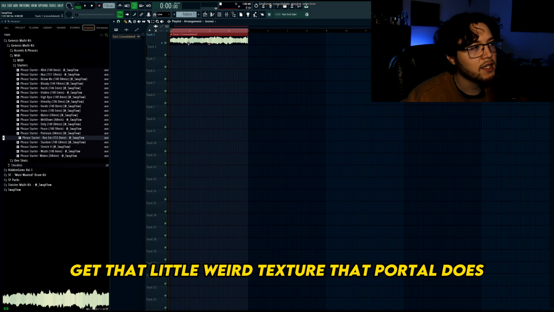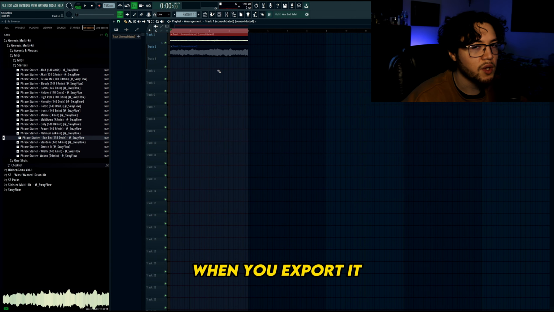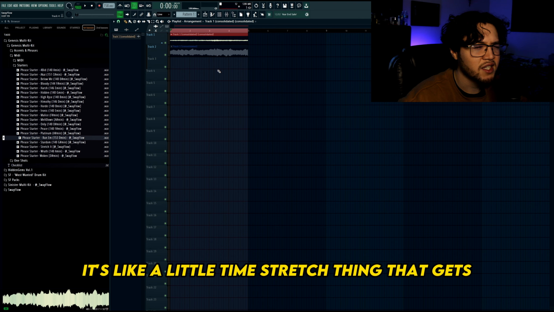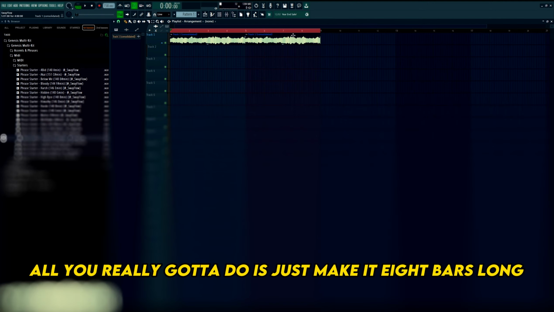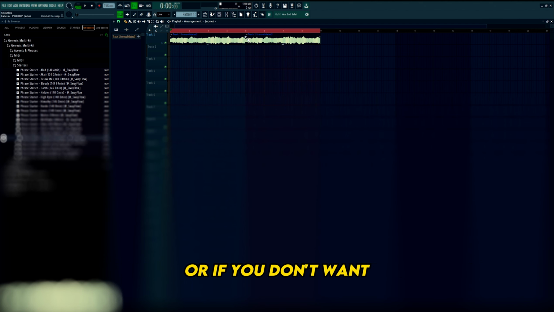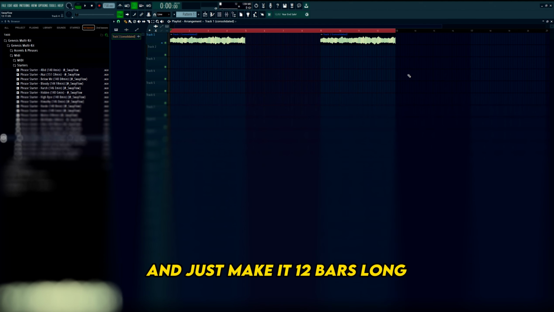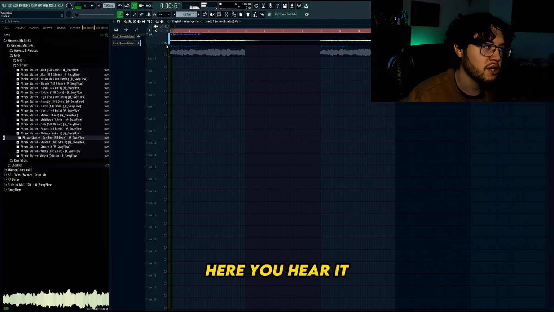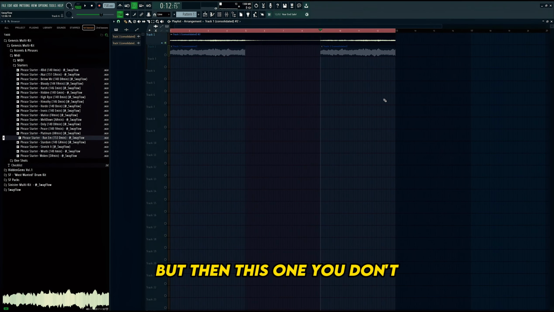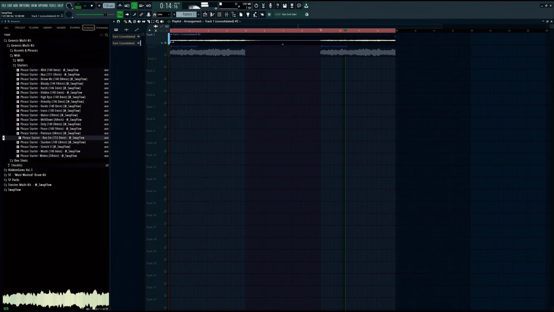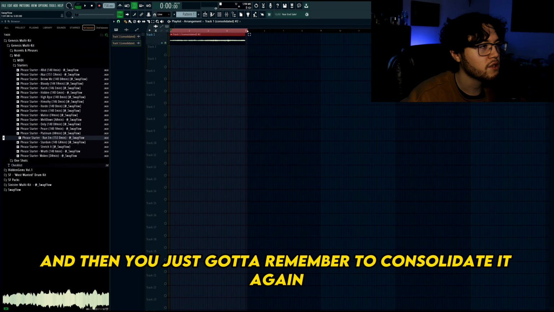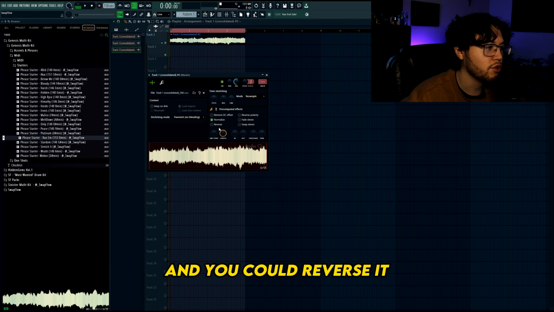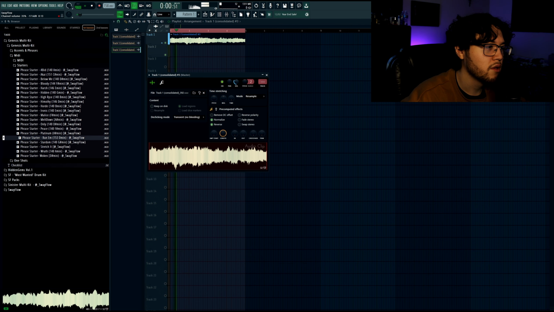Now, if you do get that little weird texture that Portal does when you export it, like a time stretch thing that gets as if it's time stretching in real time, all you really gotta do is make it 8 bars long, or if you don't want a little weird cut off, make it 12 bars long, and then you just gotta consolidate that. And of course here you hear it, but then this one you don't, and then you just gotta remember to consolidate it again. And you could reverse it, you could do whatever you want with it.